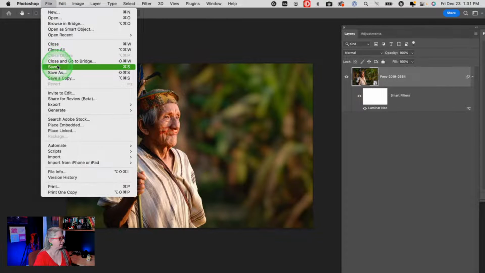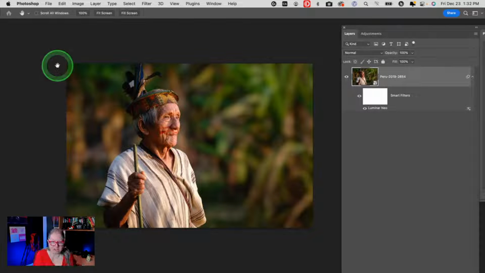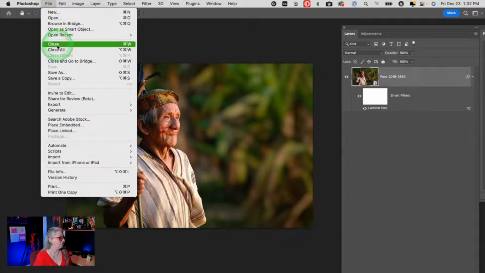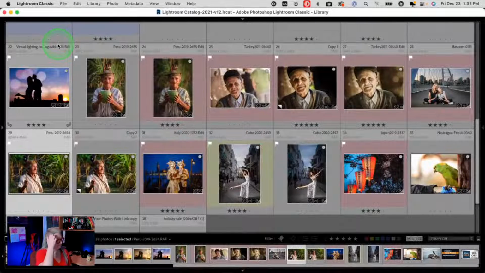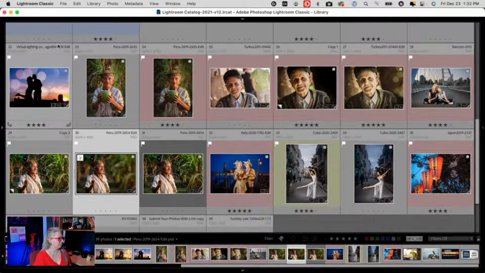To get back to Lightroom, the key here is do Save. Don't do Save As, just Save. And then when you close, it will take it back to Lightroom. We'll go back to Lightroom, and we'll see it appear. There it is. Now let's compare.